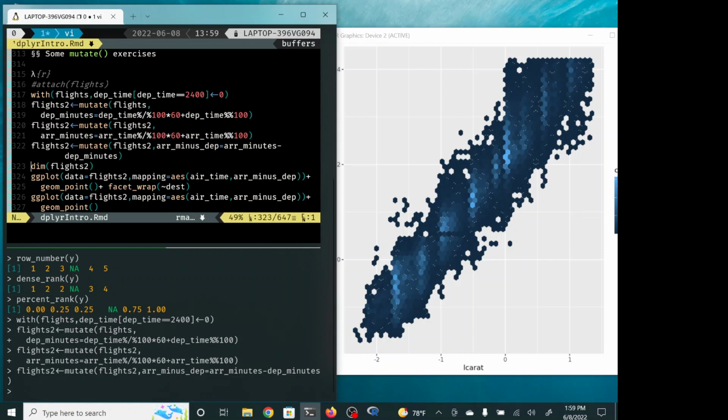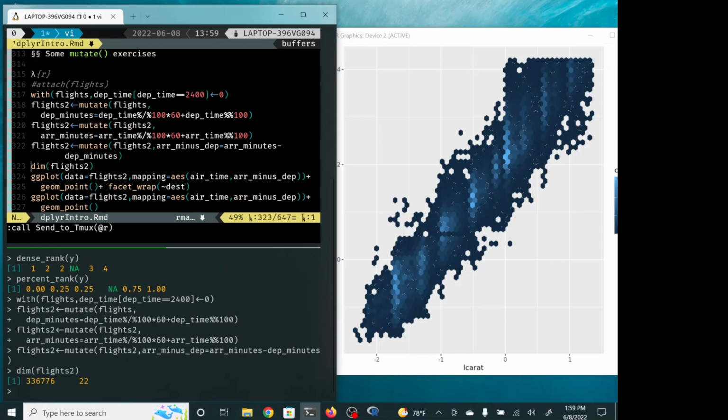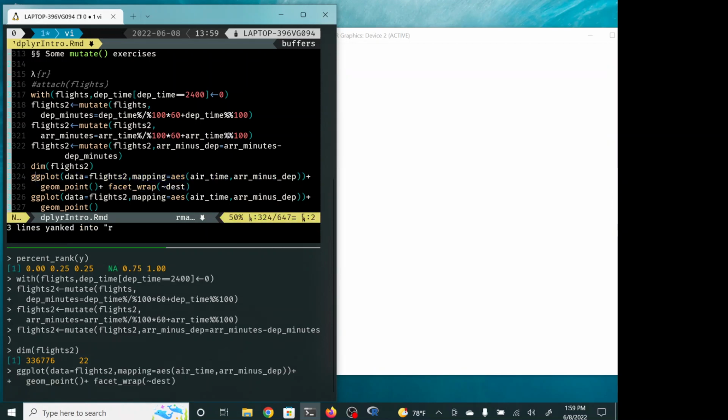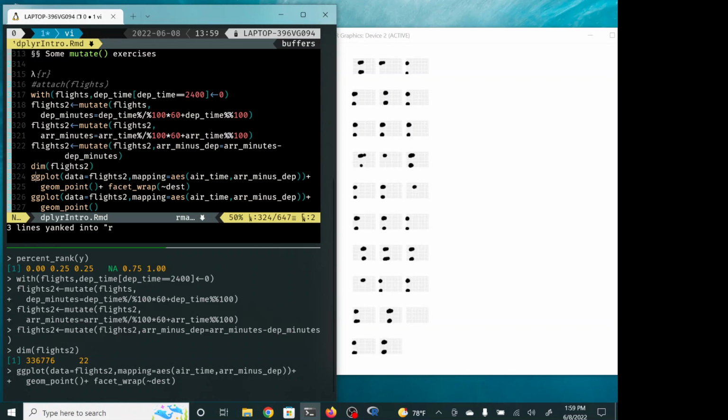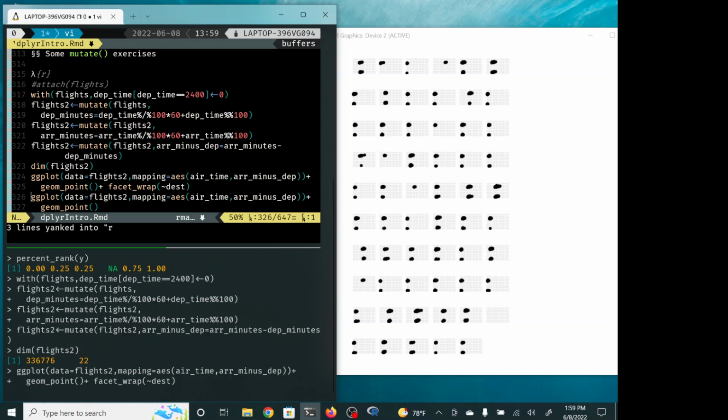Now flights 2 is still the same size as the original flights, 330,000 rows by 22 columns. This is dumb. I'm not even going to do this one. This is going to facet wrap. Well, okay, I'll do it, but it's dumb. It's going to facet wrap for every single airport in the United States that these 3 airports serve. Now, there are plenty of small airports that LaGuardia and JFK and Newark don't serve. But look at all these airports. I mean, each one of these plots is incredibly tiny and useless.